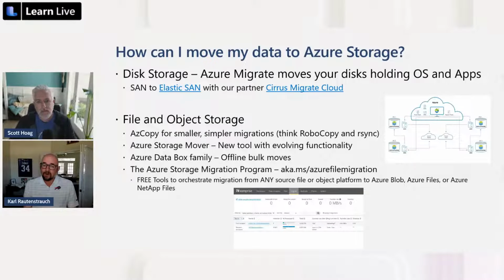And about a year ago, we launched the Azure Storage Migration Program with two of our great partners, Komprise and Data Dynamics, where you can use their tools for free to fully automate object, S3 compliant object, and NAS or Windows file server, Linux file server based workloads, so SMB, NFS sources, to Blob Storage, Azure Files, and Azure NetApp Files. Great program. We've had many, many, many customers take advantage of it.